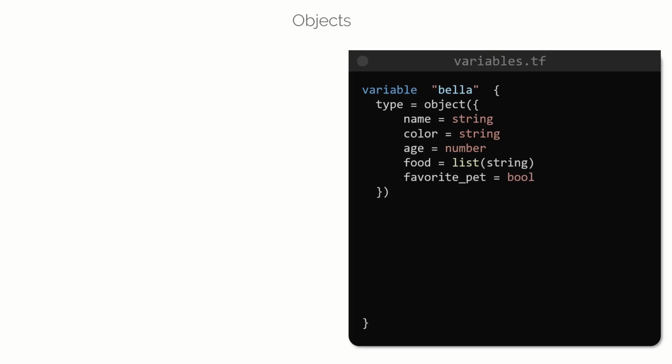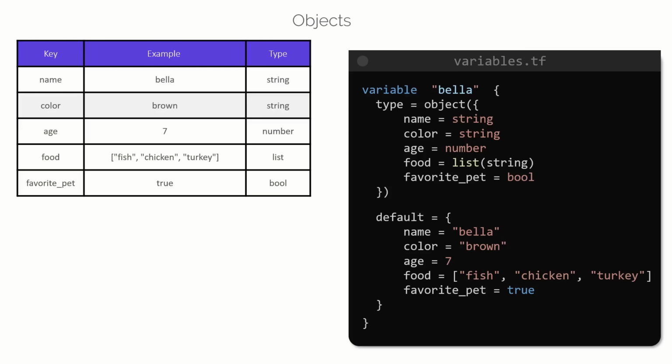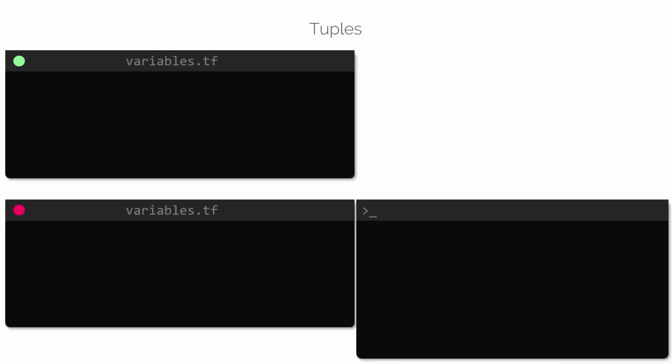Let us now assign some values to this variable. Let us use name is equal to Bella, color is equal to brown, age is equal to 7, food is fish, chicken and turkey, and favorite pet which is set to true. And we can use the same default values within our variable block like this. The last variable type that we are going to look at is tuples.